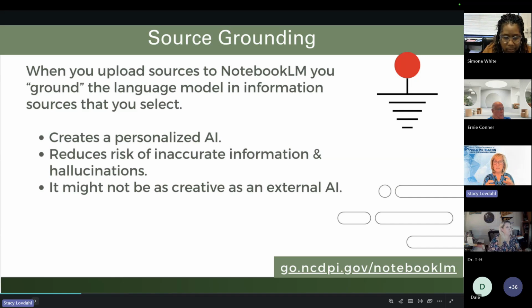The other thing you might also see is that because it is looking at just the sources that you've uploaded, it might not be quite as creative as an external AI. Because if you're using Gemini externally, it's going to have all the information that it has scraped from the internet and put into the large language model, rather than just the sources that you've uploaded to NotebookLM. So there are some trade-offs to using NotebookLM, but you're going to see that accuracy and that ability to know exactly where your information is coming from has a lot of advantages as well.